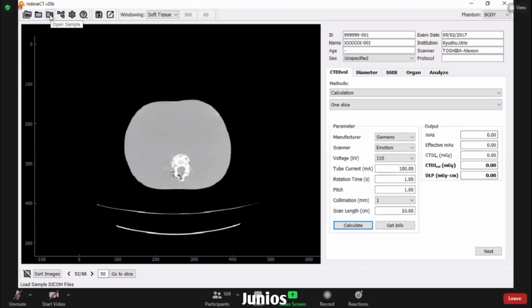Okay, next, I will show you how to open the image of the patient. Every image from a specific CT machine is sometimes different. So maybe the images from a specific CT scanner cannot be opened using Indosity. I'm sorry for that. We will do our best, but unfortunately there are so many challenges to develop software that can handle all CT machines.